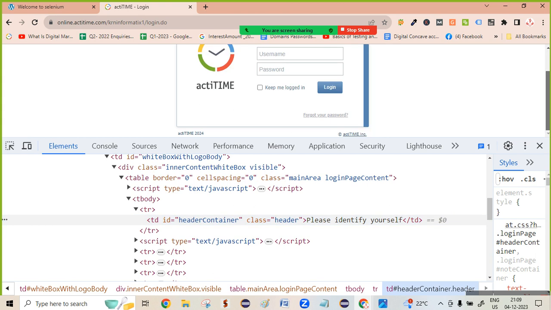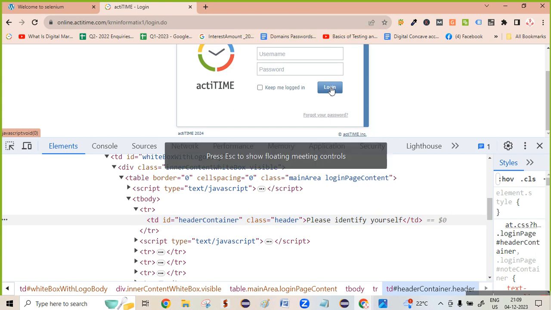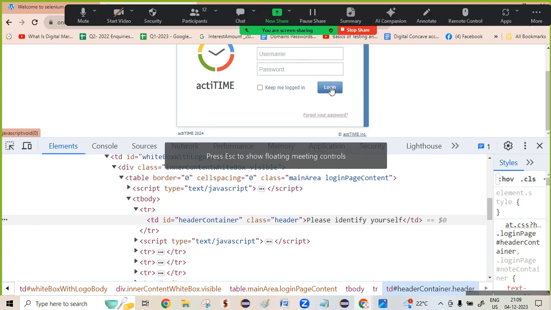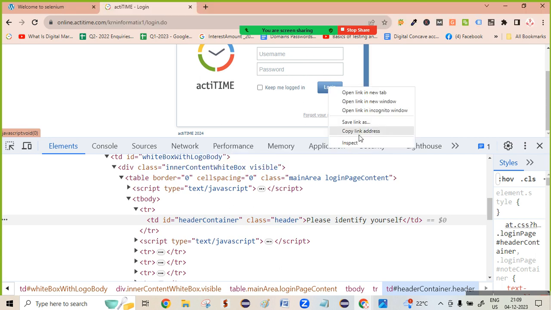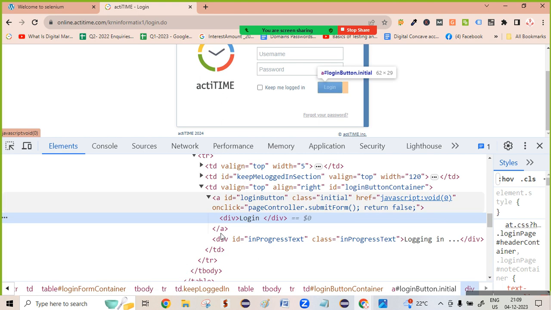Can I identify this login button by using the text function, guys? Right click, inspect. The blue highlighted one is the source code. Is it possible to identify this element by using the text function? Yes, because there is a proper opening and closing, and in between there is some text, so I can use the text function.